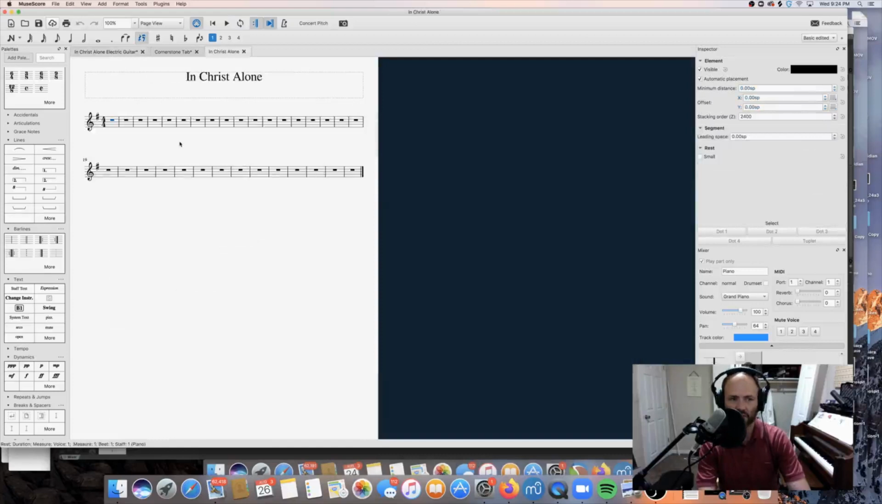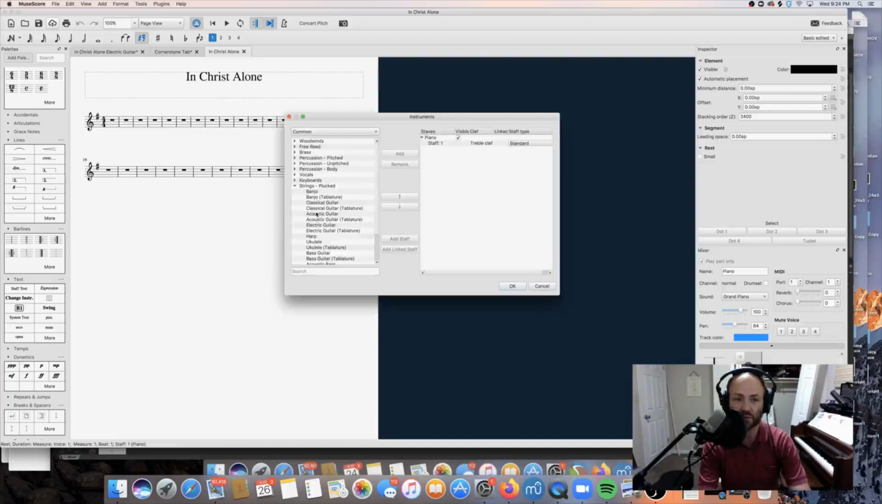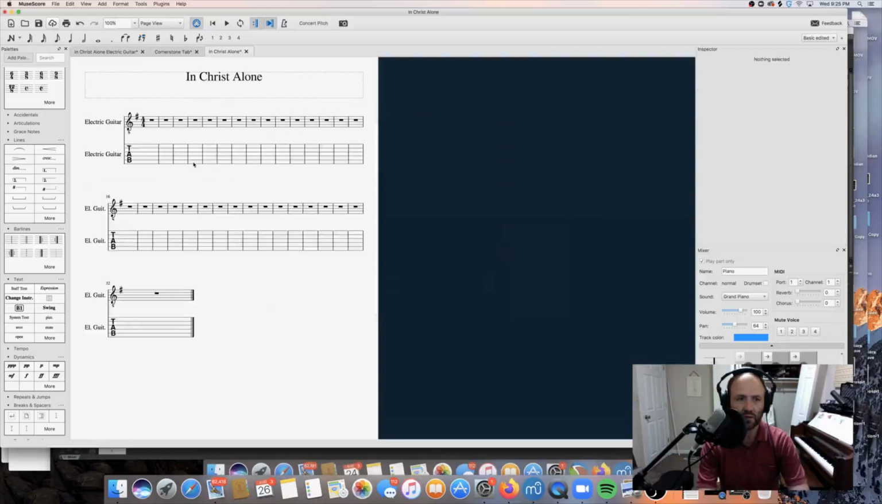Okay, now we're just going to get rid of this treble clef right off the bat and replace it with the things that we want. So hit the I button, the I key. It's going to bring up the instrument panel. We're going to open up strings plucked here and add in electric guitar tablature, and then we're going to shut off the default piano staff that we see right now. This is going to turn on our tablature in a more proper way.